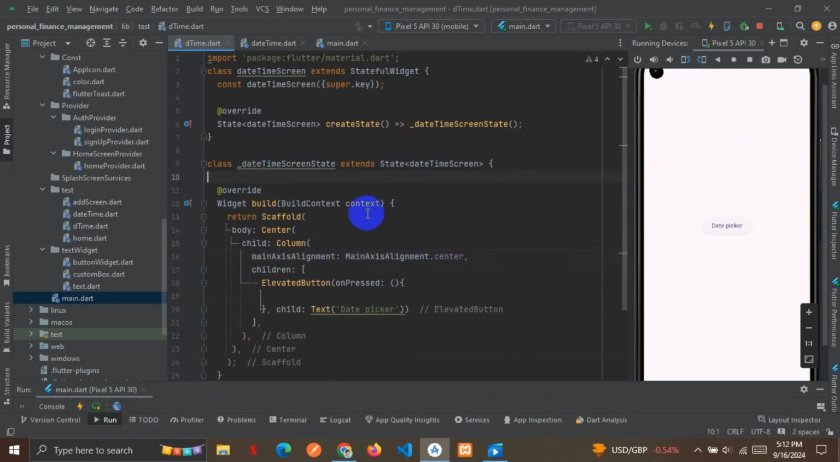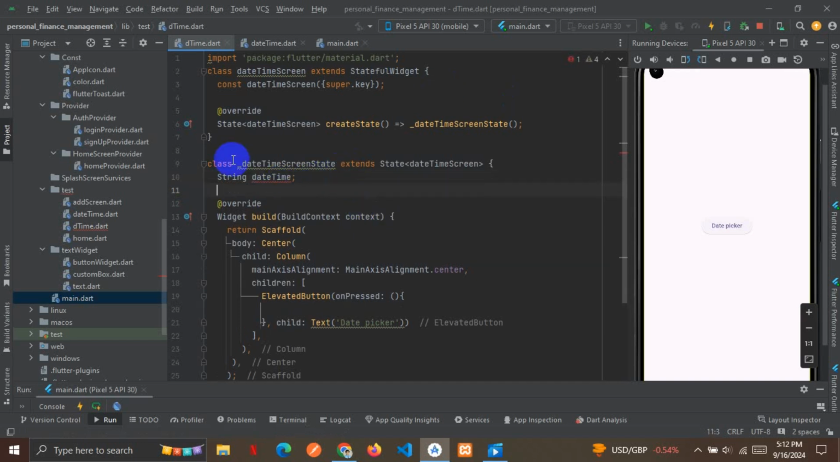So we have to initialize the variable, a string, and we're giving it the name datetime. We are seeing an error here because we have to give a null check operator. What is the meaning of the null check operator? This datetime can be null or can take a value. So now let's move forward with our work.